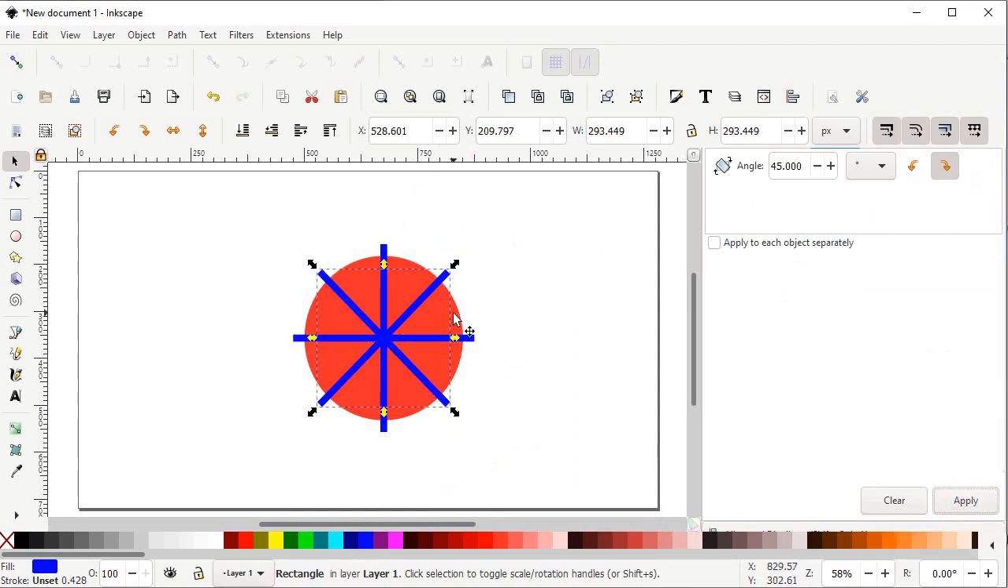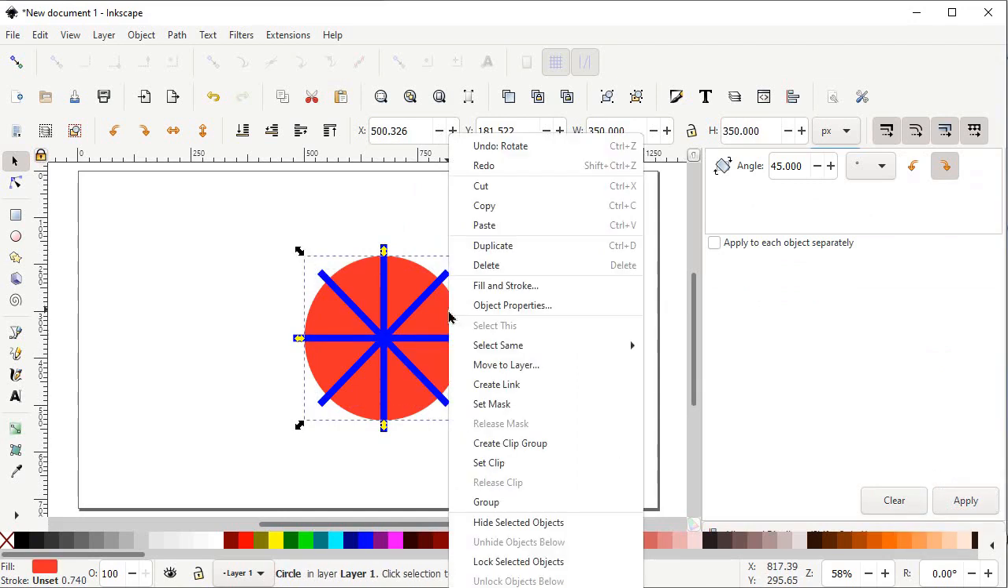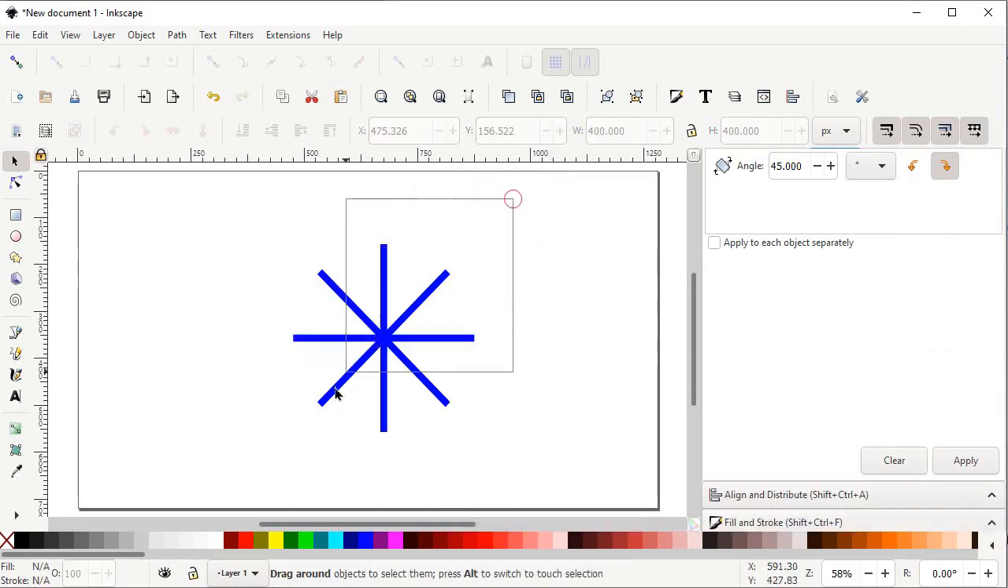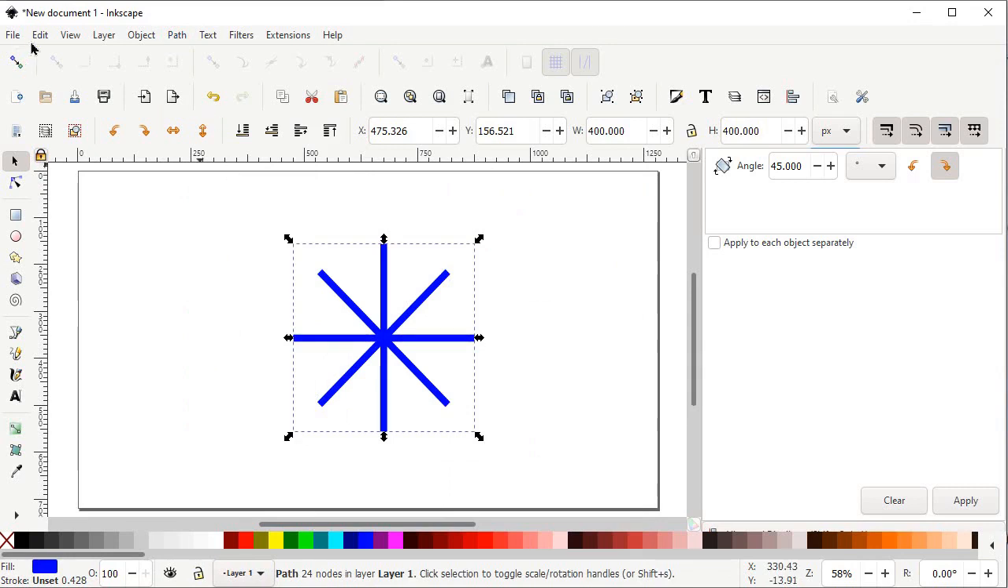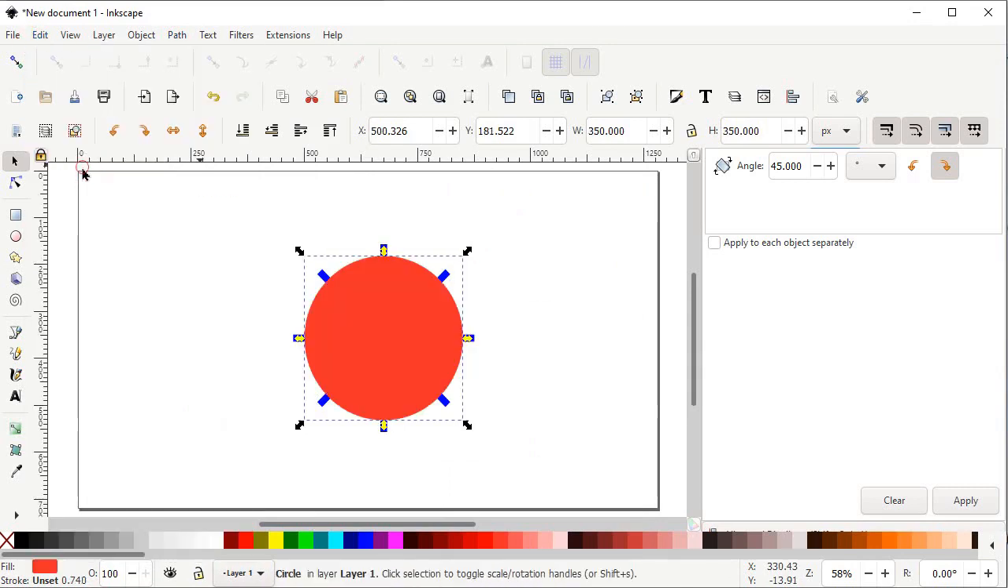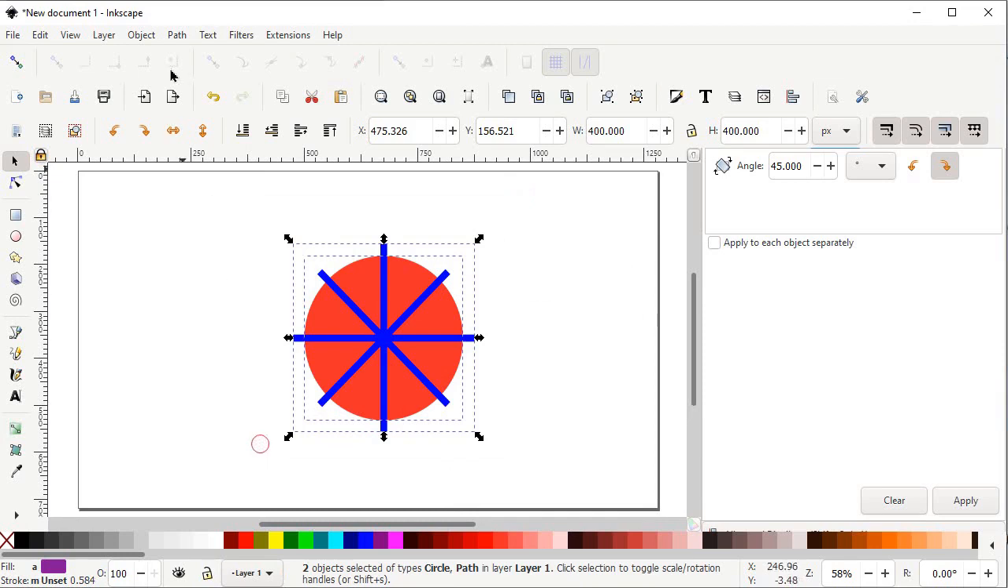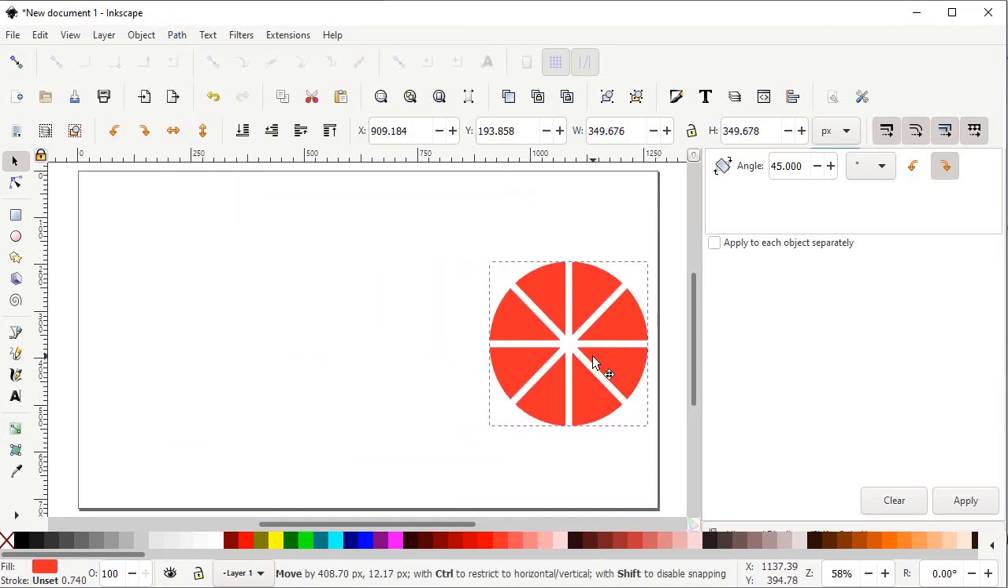Now select this bottom circle with the left click of mouse, right click and select cut. Then select all of these rectangles, go to path and select union. Then go to edit and select paste in place. And you have to make sure that this circle must be placed at the bottom of these rectangles. For this purpose, simply left click on this icon which says lower selection to bottom like this. Then select both of these shapes, go to path and select difference. Now drag it at one side of your screen.